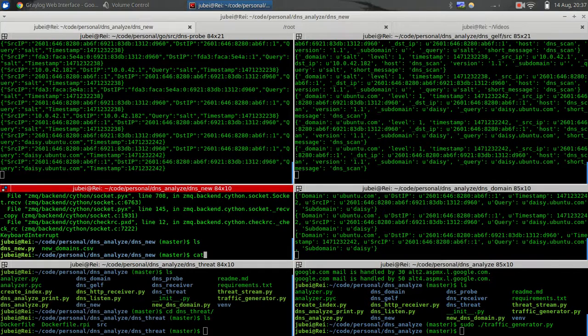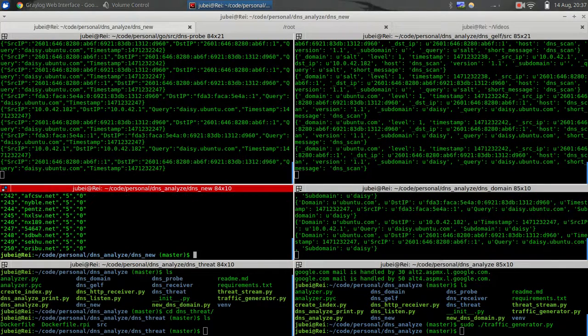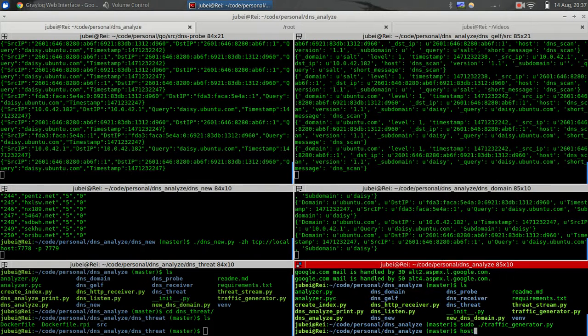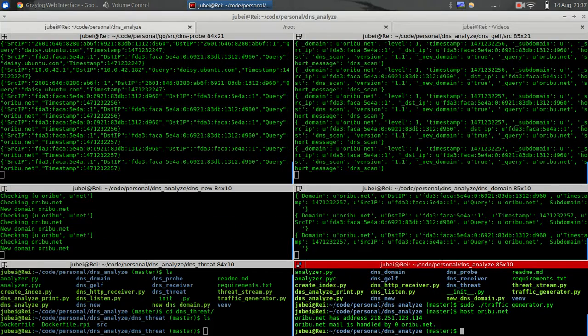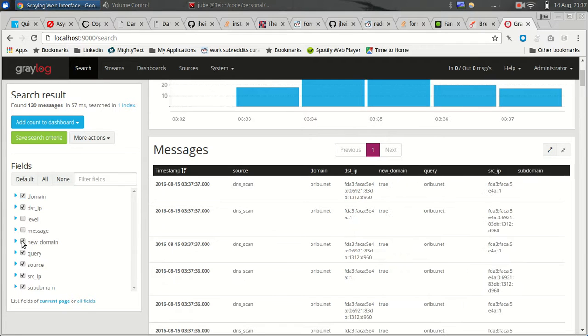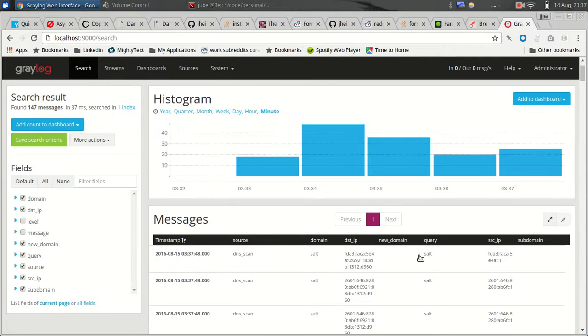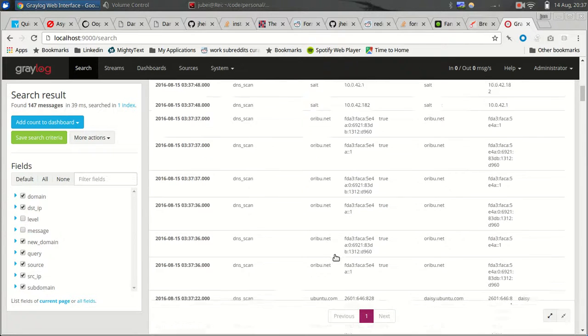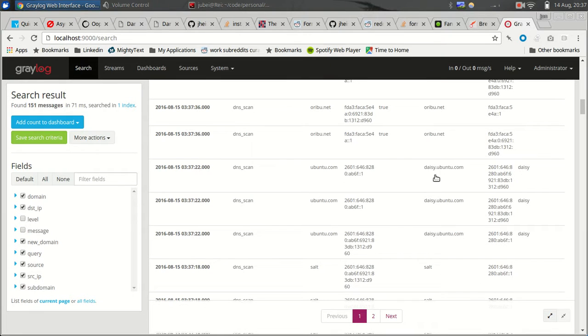If we want to test this one, grab one of the domains, and then if we look up host oraboo.net, that comes back as a recently registered domain. Then we select our new field, new domain, and it shows up as true, whereas anything like daisy.ubuntu.com, which was registered a long time ago, doesn't show up.